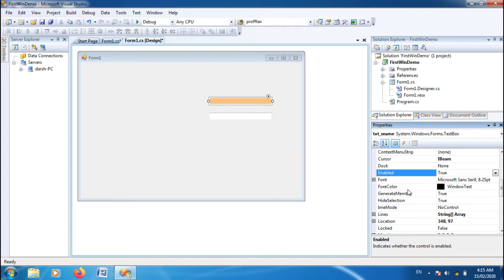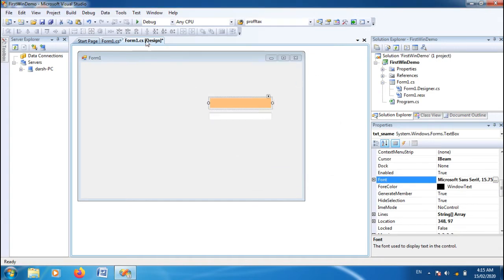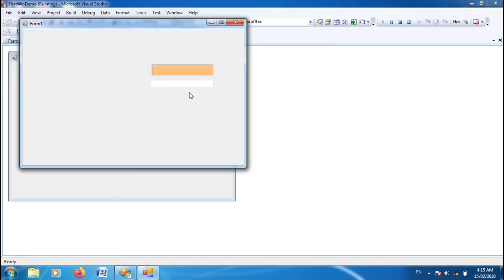Next one is font. We can set font size, font style, font name or font family over here. We have set size as 60 and font style as bold. As you can see, now we will be able to write in a bold font style.